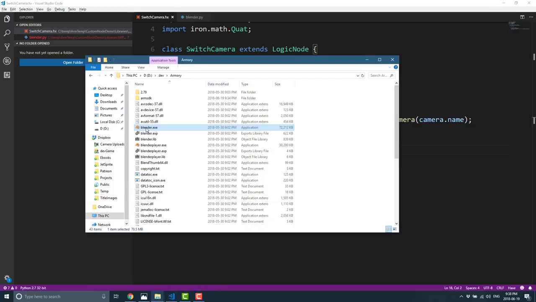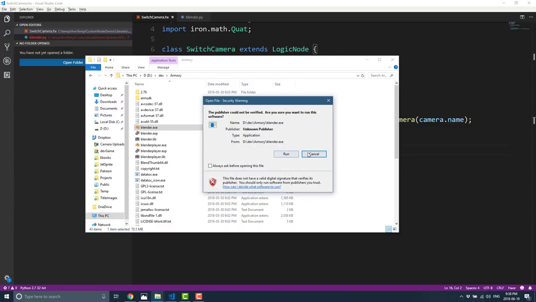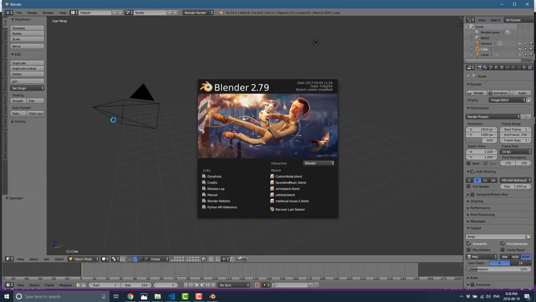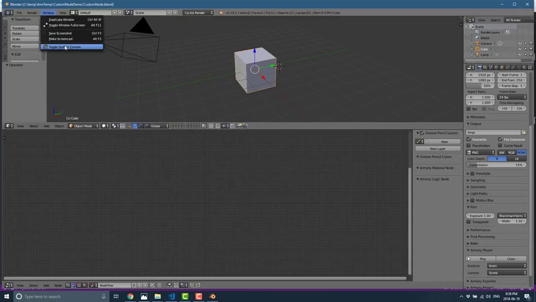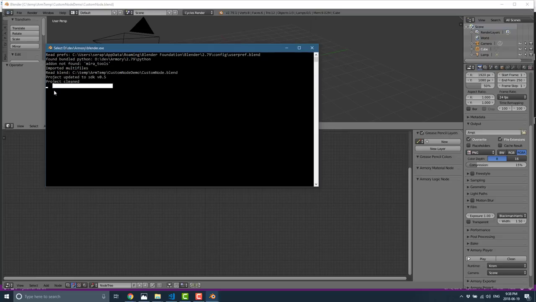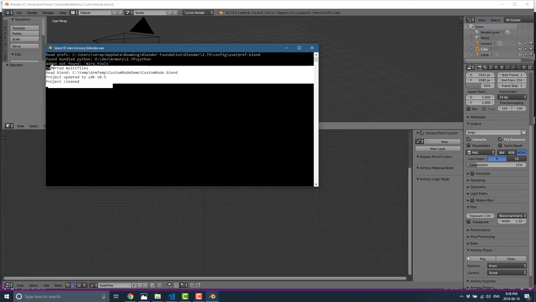Fire up your trusty copy of Armory and run. And there you see, load our project like so. And what you're going to want to do is check with the system console, make sure that no errors occurred. If there's a problem, it will most likely show up there already. It looks like we're fine at this point.